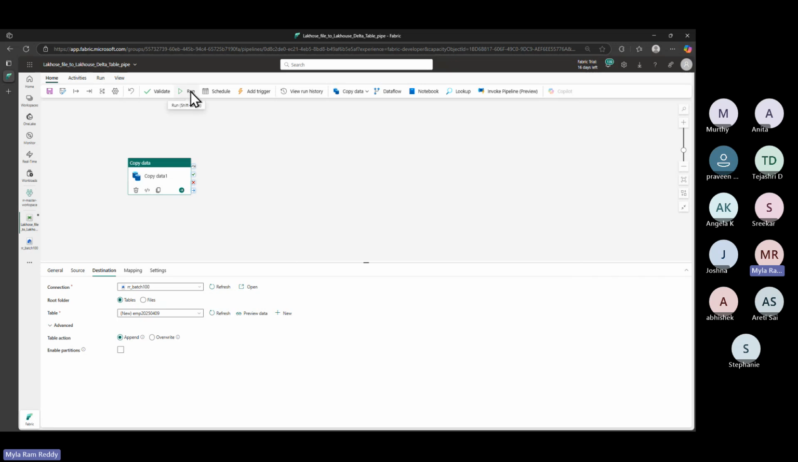Now you can go and click on run. Before clicking on run, let's save this one. I am clicking on save. Now you can see on the right side corner, saving completed, successfully saved. So my pipeline is saved here. After saving, you can go and run now.